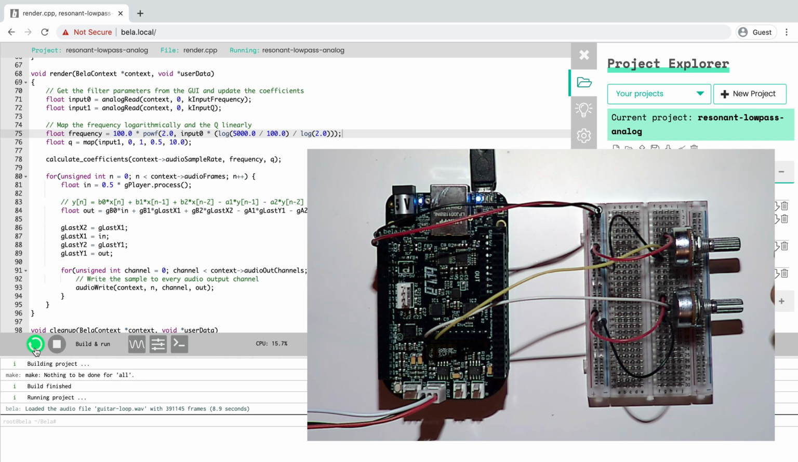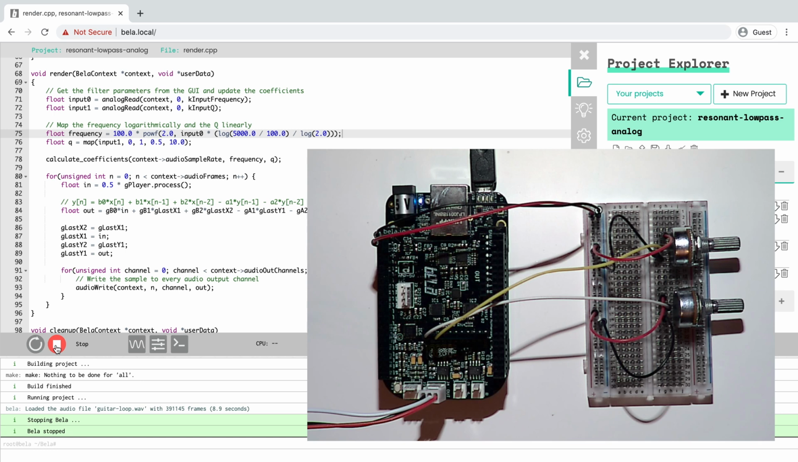Now the first thing I'll do is I will increase the Q a bit so we can hear the resonant peak. And then I can change the frequency up and down. And there we go. For details on how to wire up that circuit, see Lecture 6.